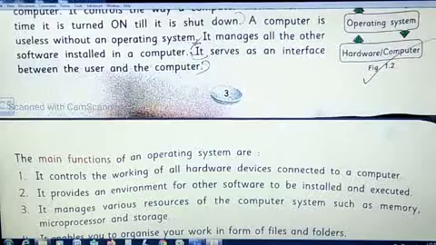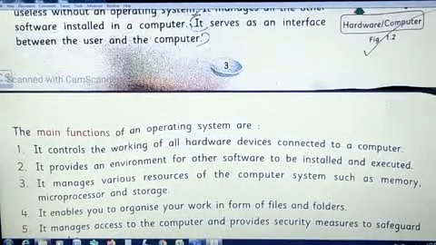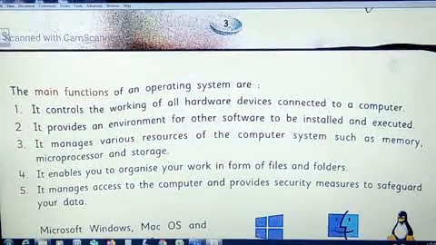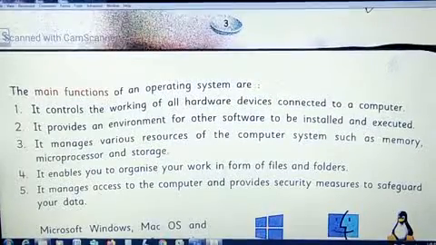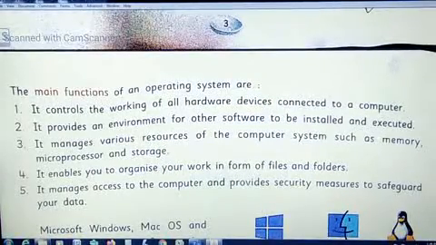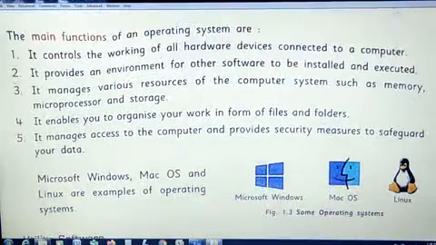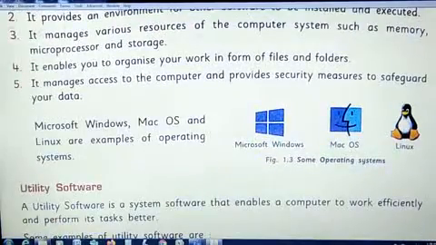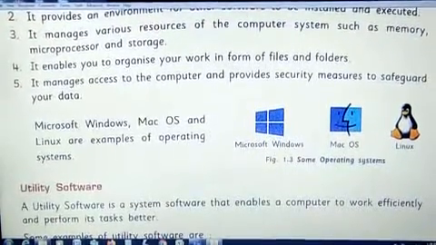They are: it controls the working of all hardware devices connected to the computer. Next, it manages various resources of the computer system such as memory. It provides security to data. Some common operating systems are Microsoft Windows, Mac OS, Linux, etc.